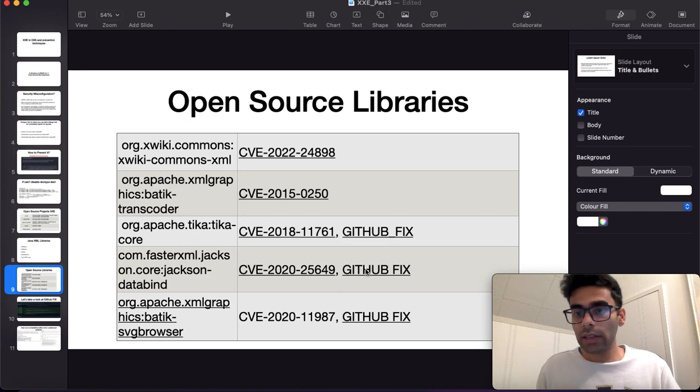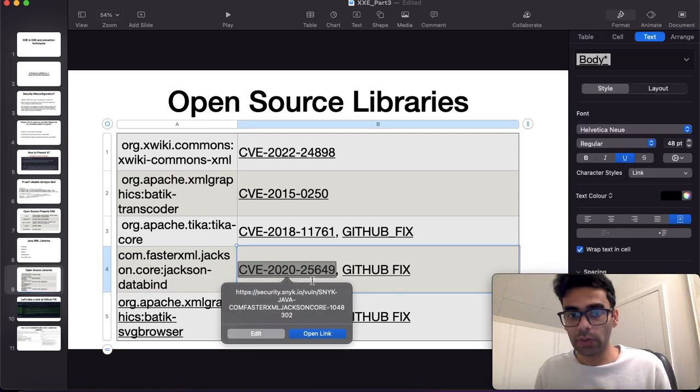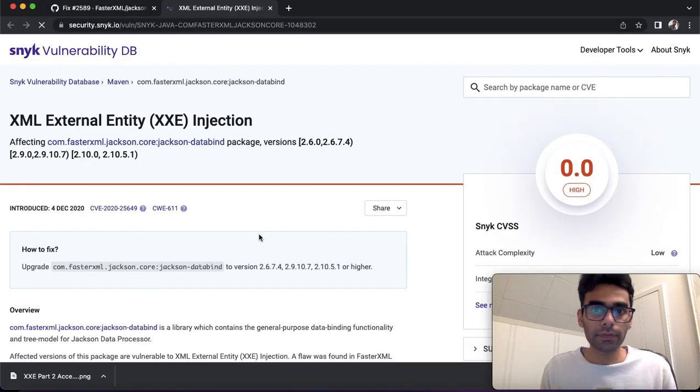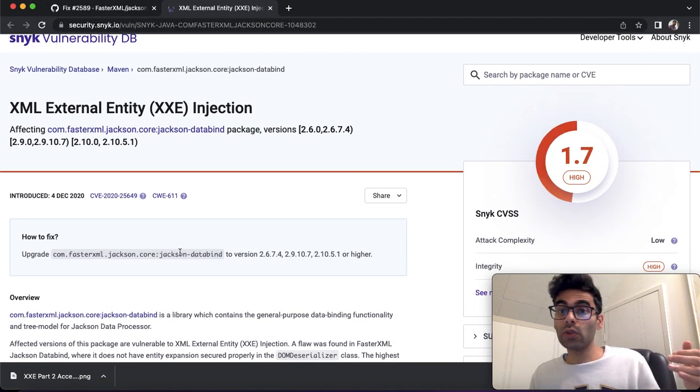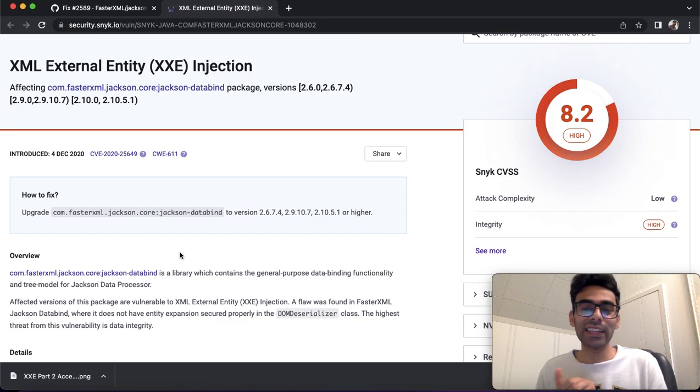And if you look quickly, in 2020 someone reported a vulnerability, and the critical score for that was 8.2, which is high in my opinion. I guess anything above 7.5 is high.